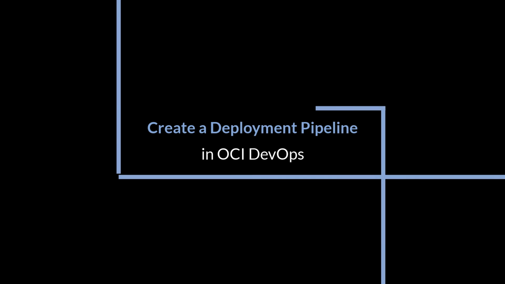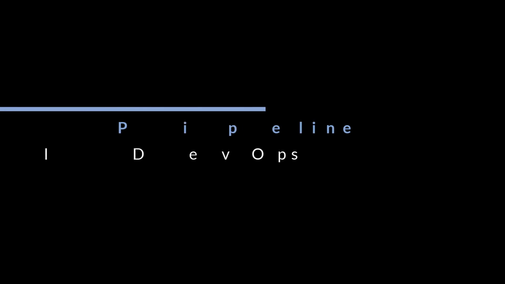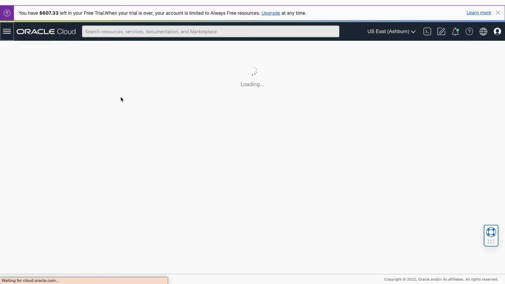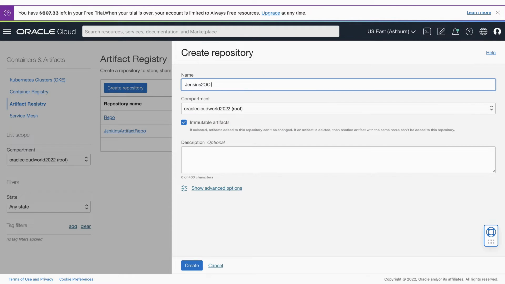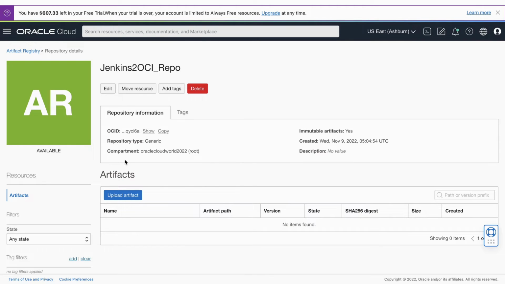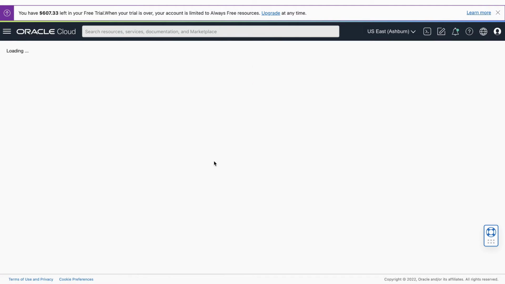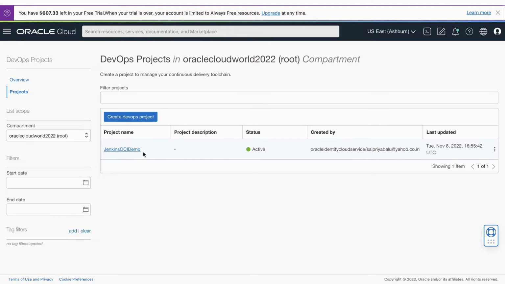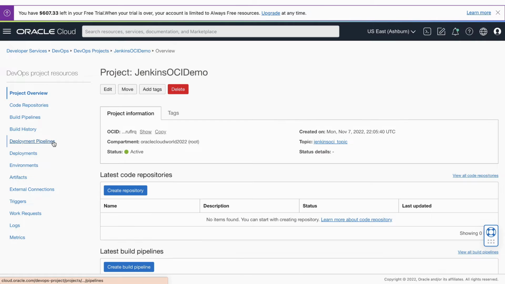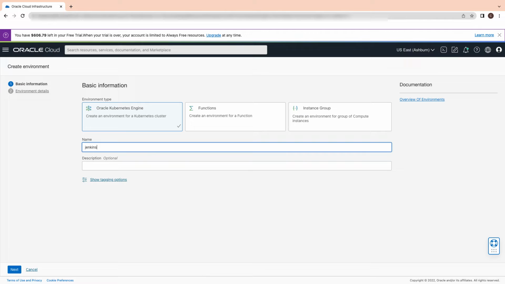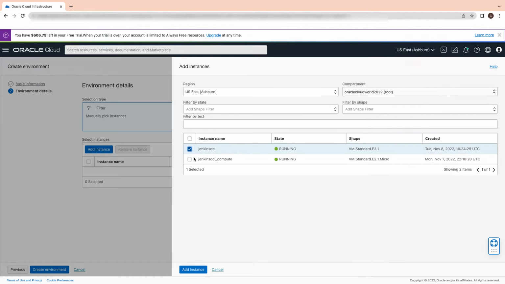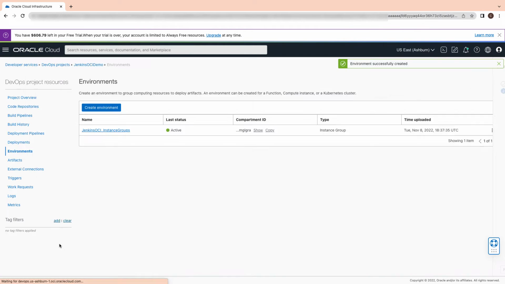The next step is to create a deployment pipeline in OCI DevOps. Firstly, let's go ahead and create an artifact registry. So this is where you're going to store, share, and manage all the artifacts for this project. We will now go ahead and create a DevOps project. Here, I've already created one project for you. Create an instance group so that you can group many compute instances at once to roll the deployment. For now, I'm going to add just one instance.